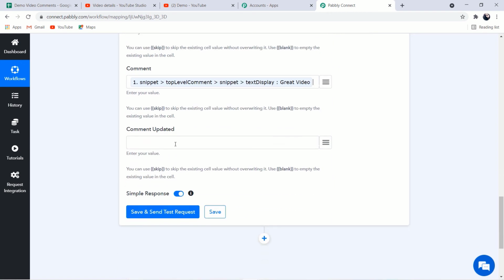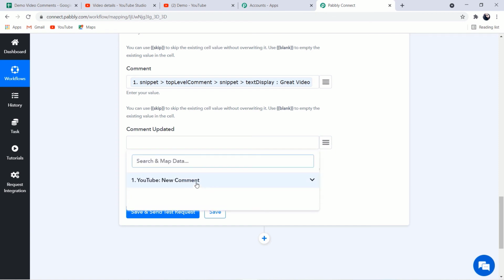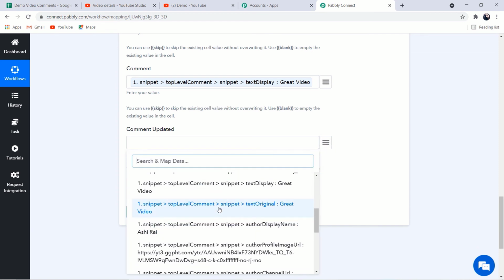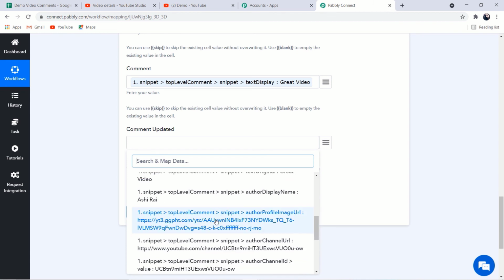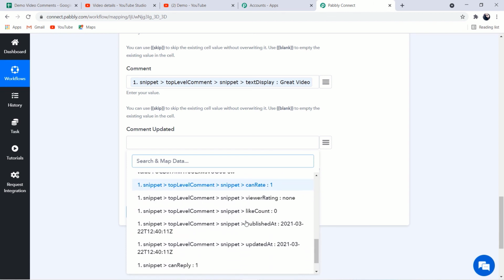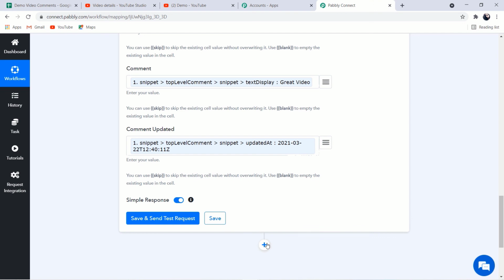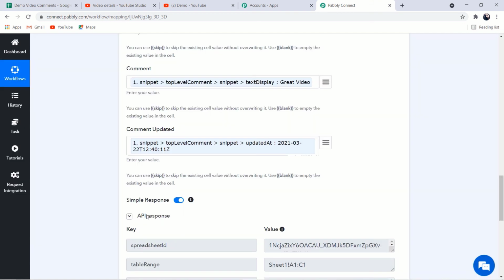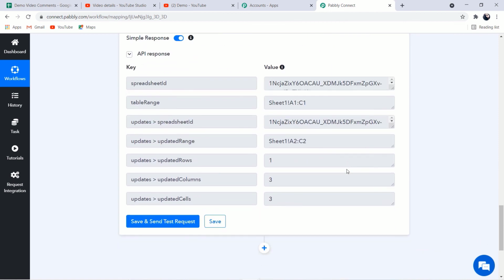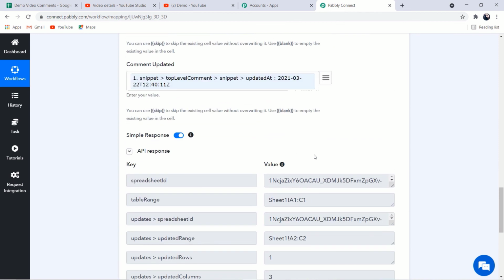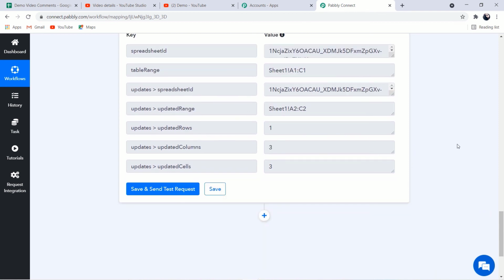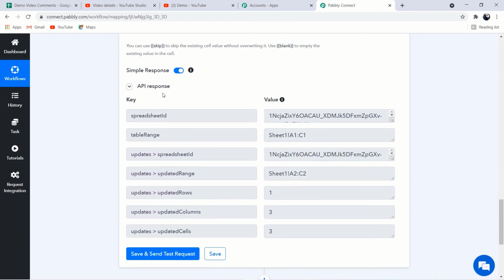Next we have to select the comment updated. Let us map the comment updated. So the comment updated was, let me check. Okay, so this is the comment updated details, the time and date the comment was made. I'm going to select it, map it. Next thing that I'm going to do is save and send the test request. You can see the API response has been generated and the data has been captured by Google Sheet and Pabbly Connect as well. Now, how about checking it in our Google Sheet?